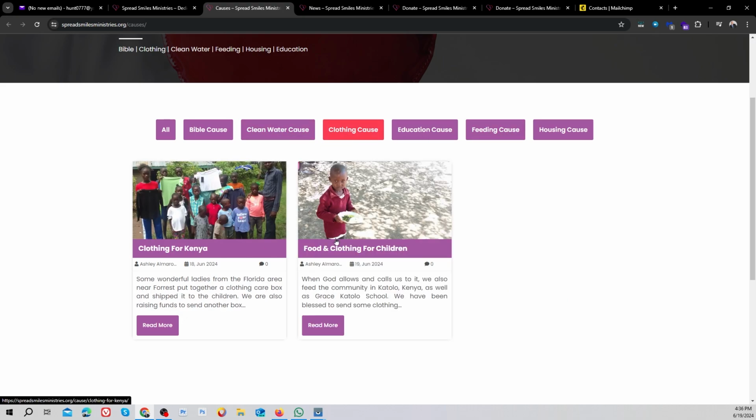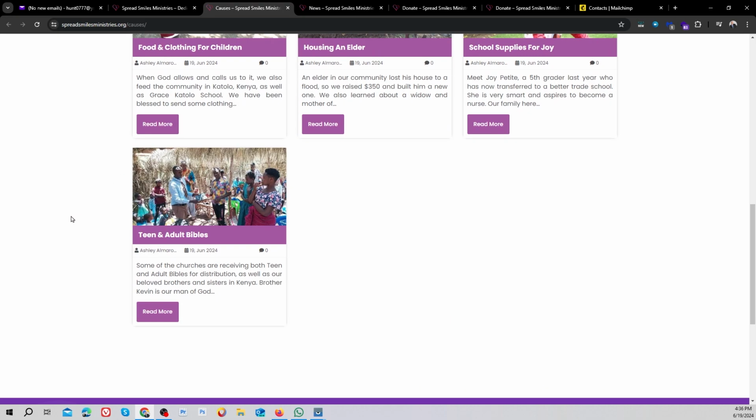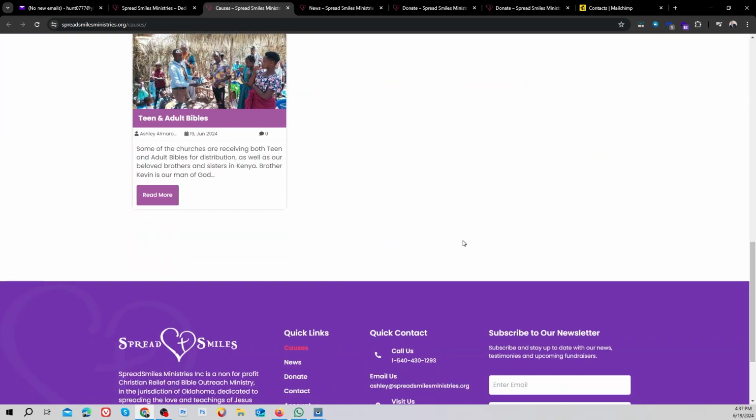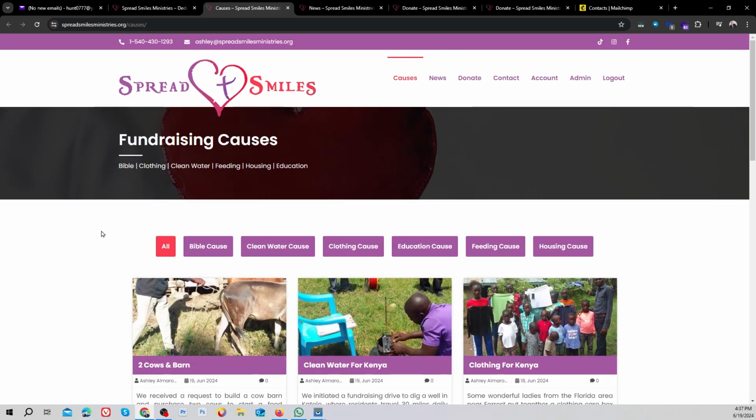Okay, clothing has a couple. Some causes have multiple categories, so we did multiples. That's why for clothing, you see here clothing and food, and clothing for Kenya, and food, clothing for children. And then, of course, you have your all. We have this set to 21. And then pages will show up at the bottom, so you can click pages over. Your latest should be 21 or less. If you need me to change that, let me know.